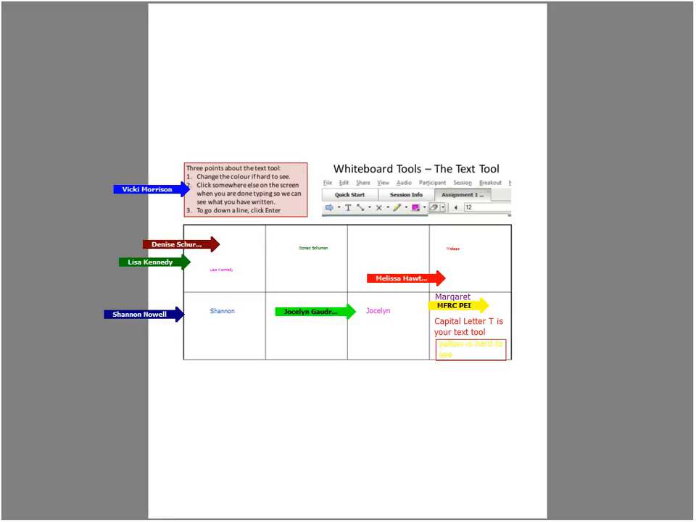And the last point is that when you come to the end of a line or to the end of where you would like your writing to stop, you can press enter to go to the next line. So if you're typing a sentence in the box you claimed and you were starting to go into someone else's square, you can press enter and your cursor will move down to the next line.